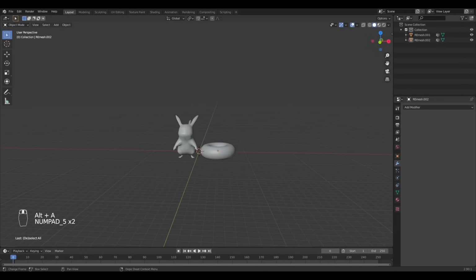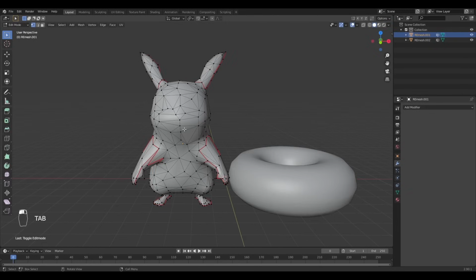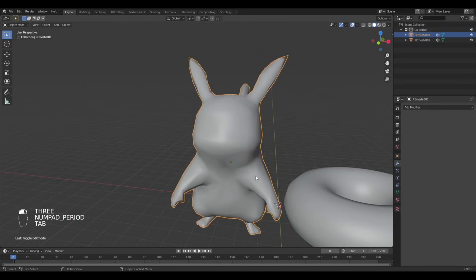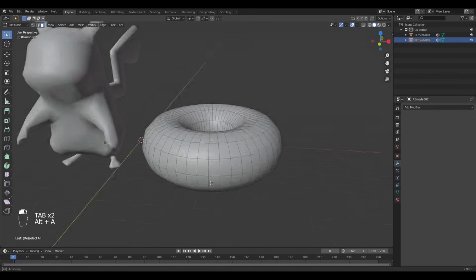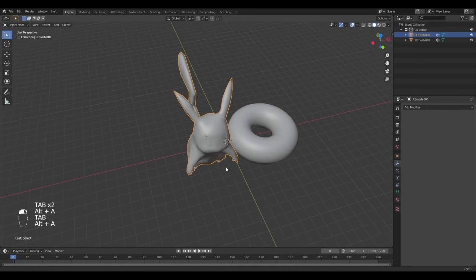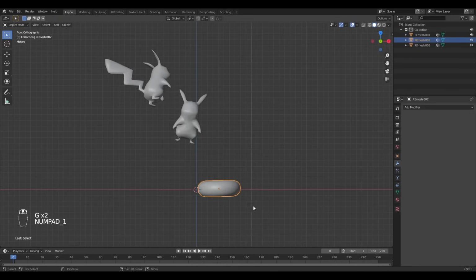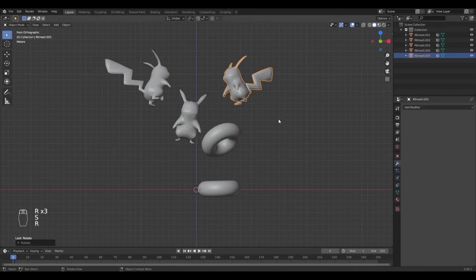These two models I will use for the simulation. Let me show you that I am using very low poly models, because soft body is very slow in terms of high poly calculation. Let's position the objects to fall. Duplicating it and placing here and there.